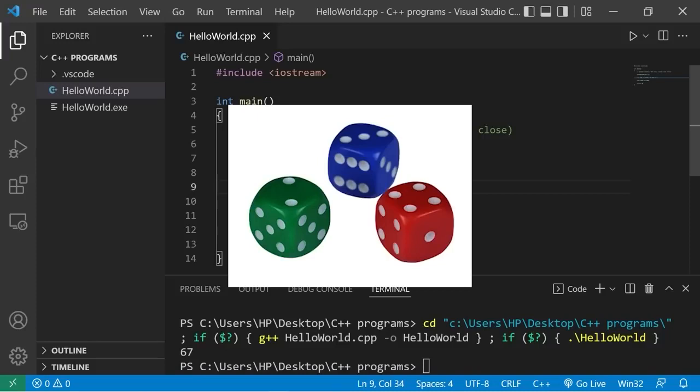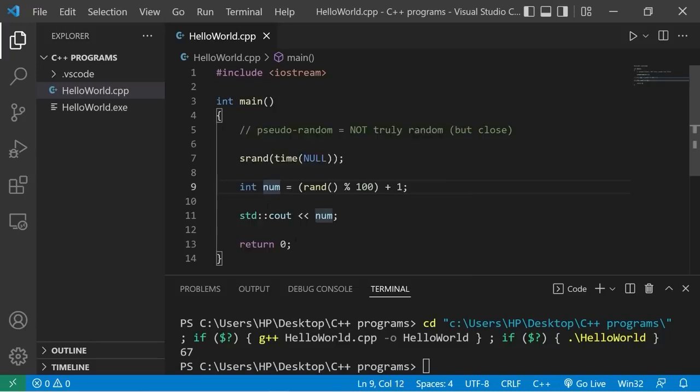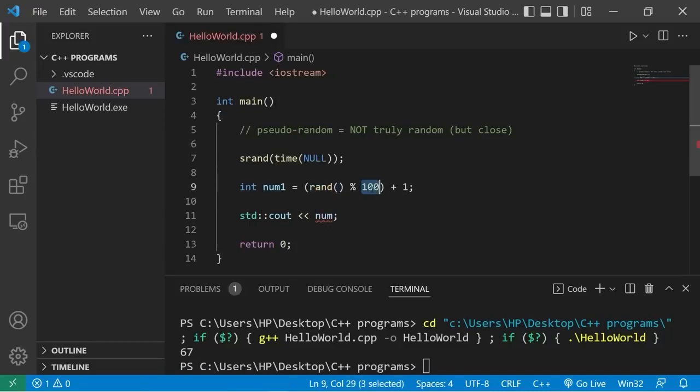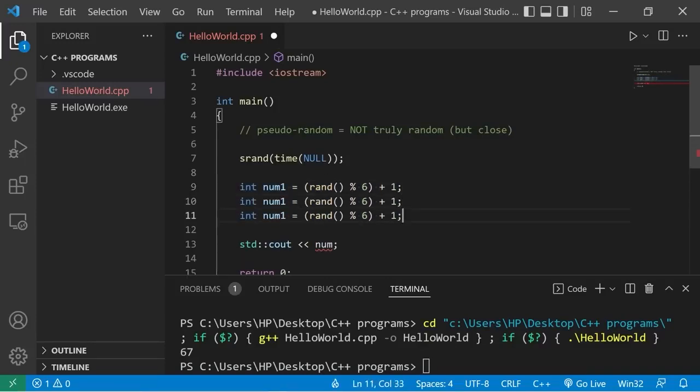Now I need to roll 3 6-sided dice. I'm going to create 3 variables. Let's name this num1, rand function modulus 6 plus 1. Then let's copy this, paste it twice. We have num1, num2, num3.